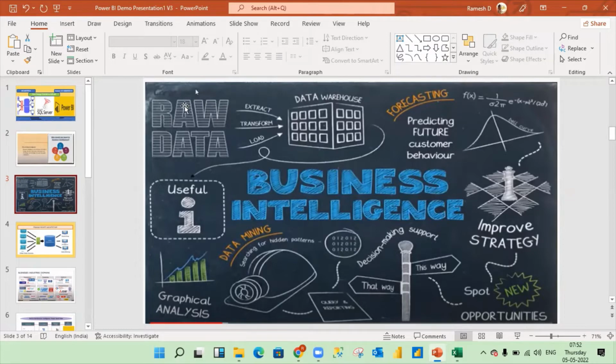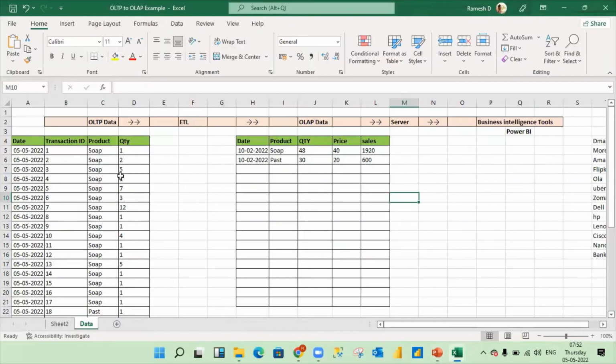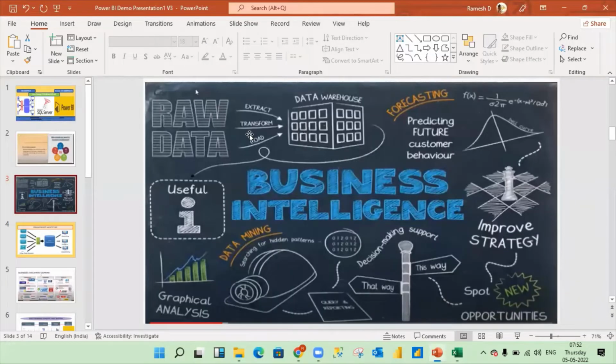By using that raw data we can extract, transform and load. Extract means the data will be loaded. Transform means we are changing the data. Here we are having transactional data, and this transactional data we are converting into a single line. That is a transformation, transformation is nothing but change. We are changing the data and loading the data into the data warehouse.